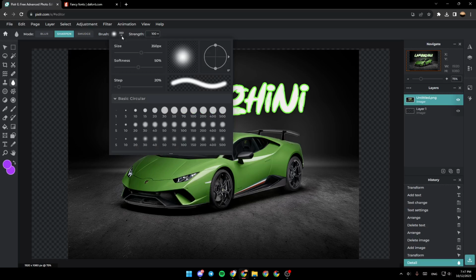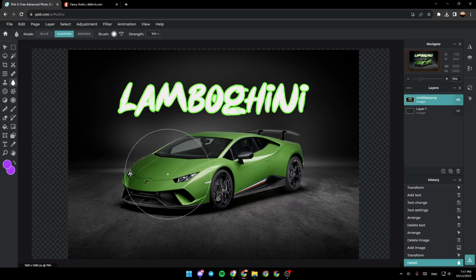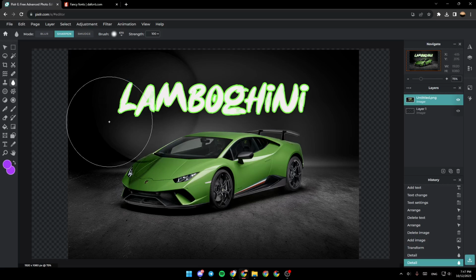So if you click on brush right here, you can either increase or decrease the size of the brush. You can also change the softness, change the step, and once you finish, click anywhere else. And right now, you can make the image sharper.